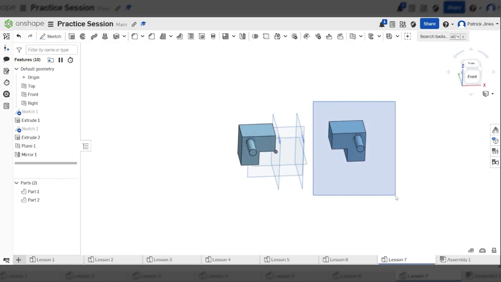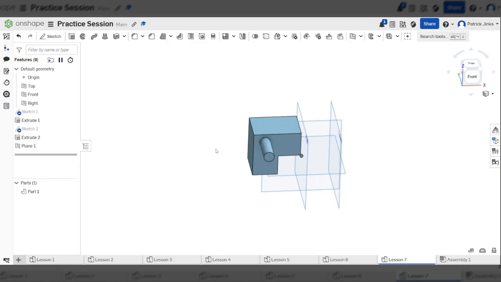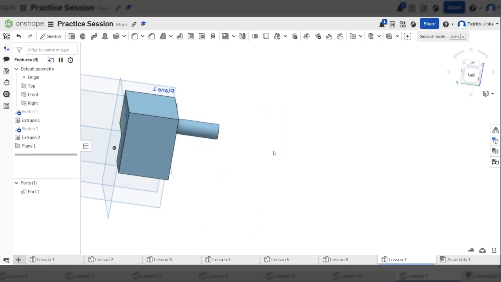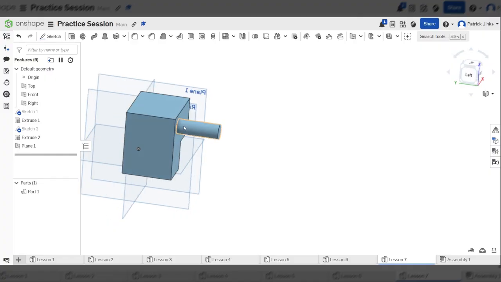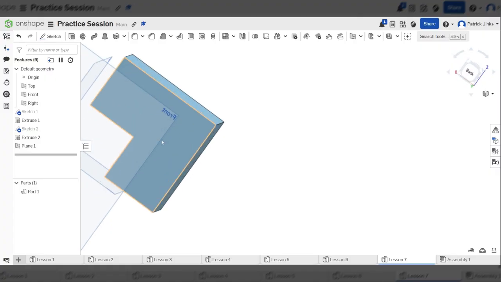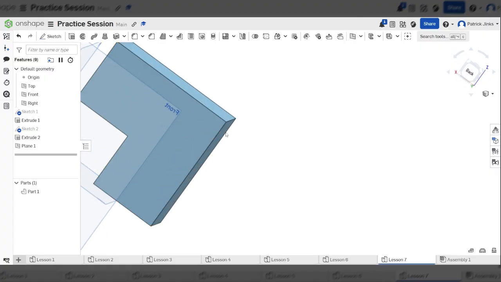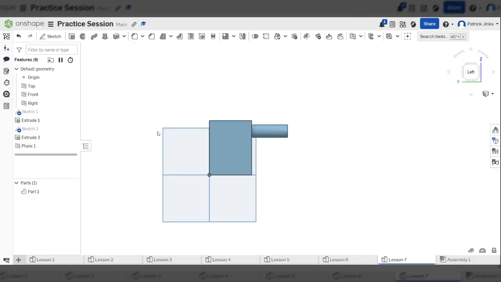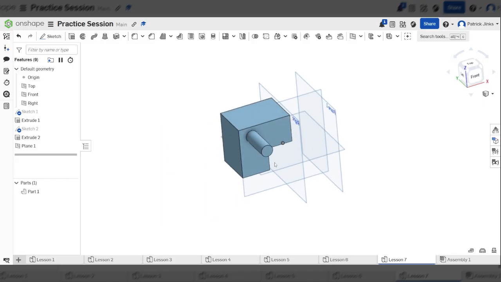Okay, now, this is the bit where it gets a little bit complicated. I want to mirror just this cylinder so it appears on this surface. So if I look at it from this perspective, it's symmetrical. We've got a few issues here. First one is I can't mirror.